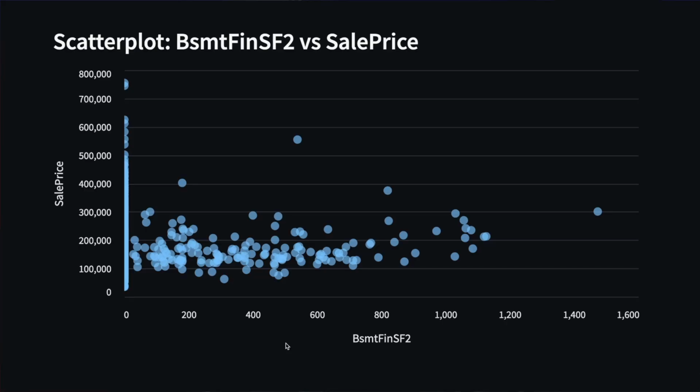So for example, if you take the feature basement square foot, you can see that even if the value of this feature is increasing, the price is more or less remaining stable. So this means that the basement square foot is not much impacting the sales price, and we can remove it in our machine learning model training.